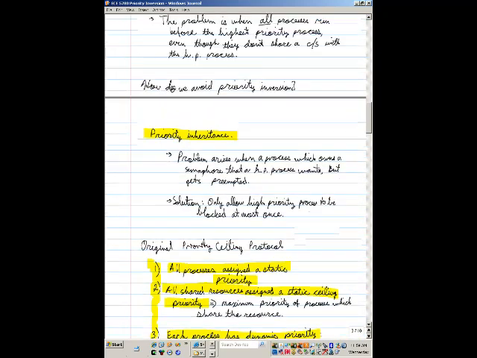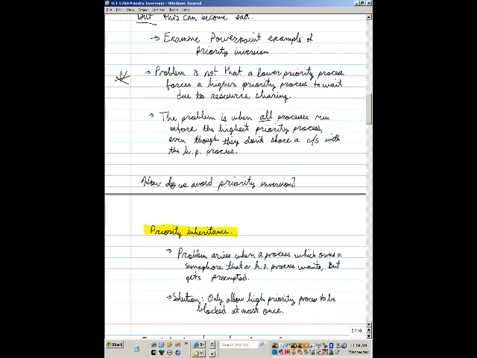Okay. So, the problem is not that a lower priority process forces a higher priority process to wait while the lower priority process completes the critical section. The problem is that everybody else in between gets to run. Okay? So when all the processes run before the highest priority process, even though they don't share a critical section with the highest priority process, that is priority inversion. So now that we know what the problem is, that everybody gets to get in line before the highest priority process, how do we prevent that from happening?